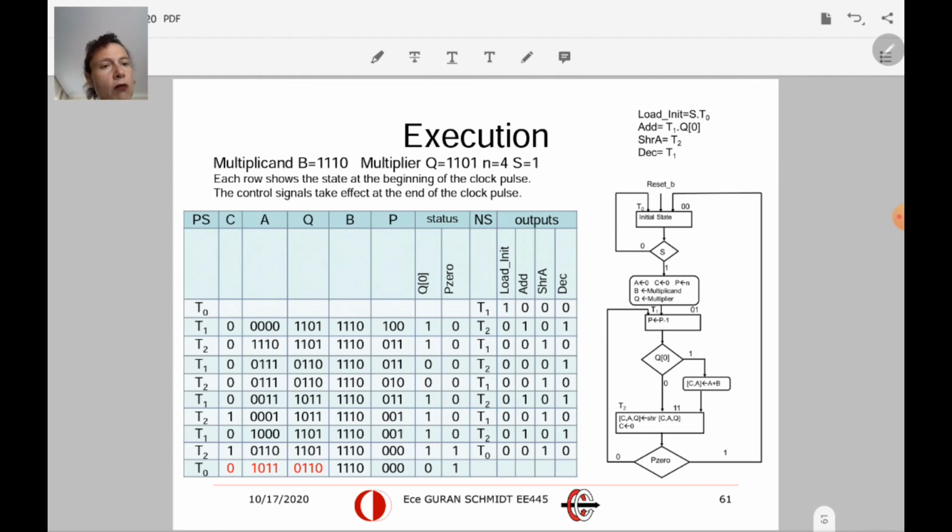When you follow the execution, this is basically what I did, but we did it logically. This is basically the follow-through of the operation together with the status signals and the next state and the output signals, okay? So it's always the same number. Multiplicand is this, multiplier is this, n is equal to 4, s is equal to 1, so we already started the operation. So we are at T0, and we are now looking at the ASM chart as well.